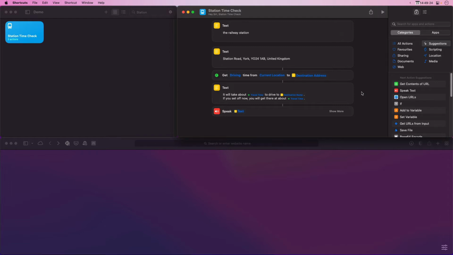This means that you also might want to consider what you are sharing, as anyone with that link to the shortcut can get the shortcut's details as well.